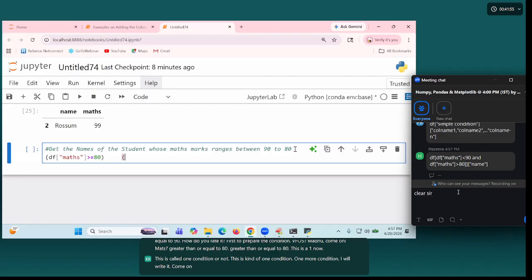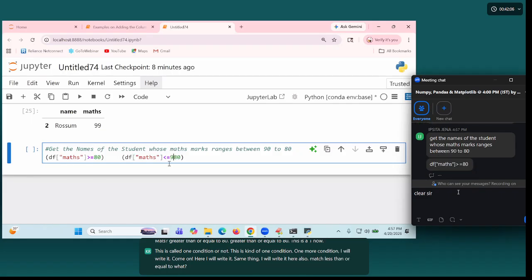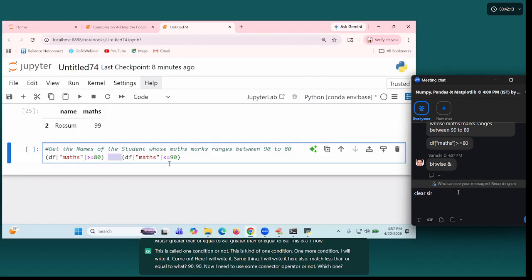Same thing, I will write it here also. Maths less than or equal to what? 90. Now I need to use some connector operator, right? Which one? And.